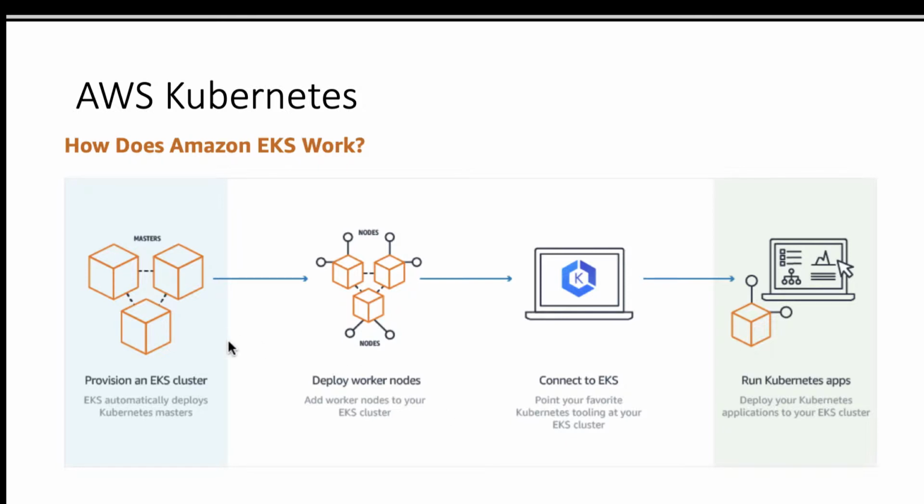So what we're going to do is provision what's called an EKS cluster. This is a cluster of nodes. We're going to deploy worker nodes under the supervision of Kubernetes, and then we can run whatever apps we like that are compatible with Kubernetes. But here I just want to show you the steps we need to go through to run this.